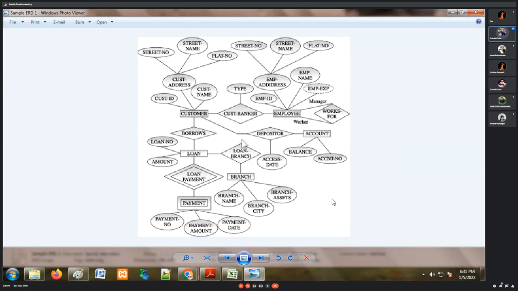Whatever the client gave us at the time of the interview about the records and data that they need to maintain in their database, all that information has been put together in a graphical format. So we have to design something like that. This is called an ERD, entity relationship diagram.